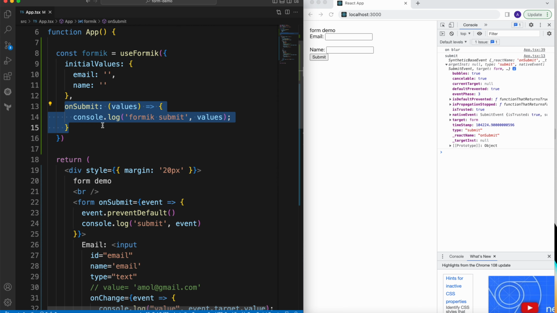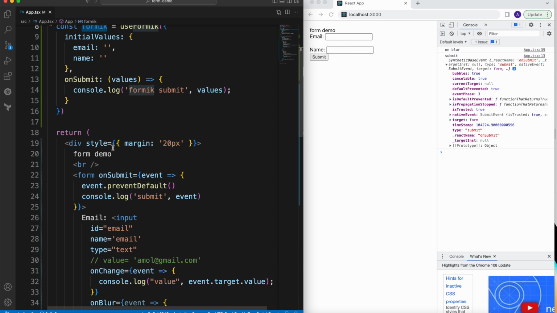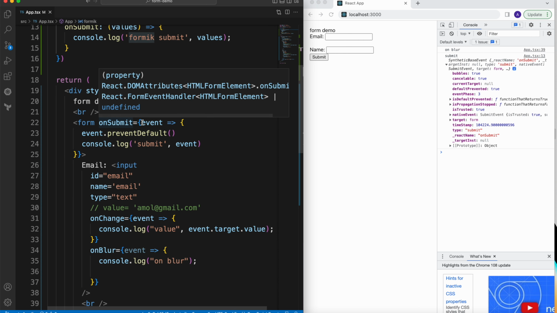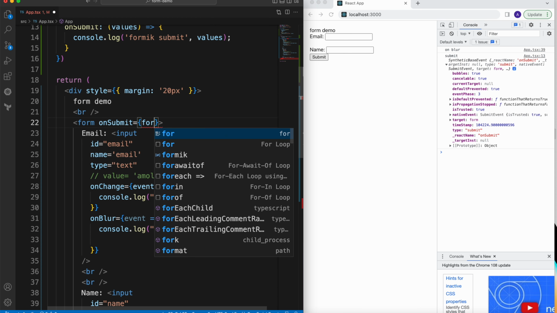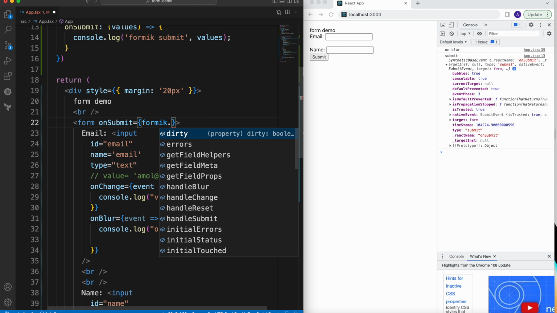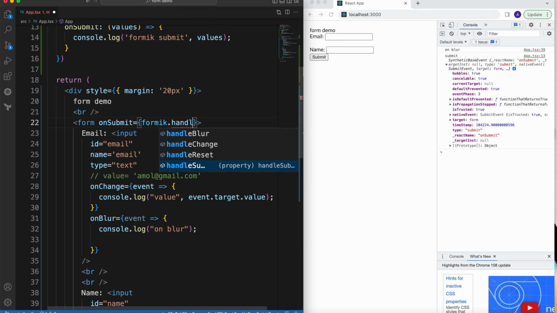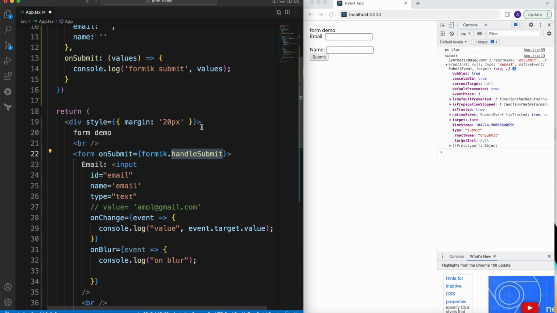Now the second step is how we are going to integrate this Formik. We need to use this Formik object. Instead of defining our own submit, let's delete this. Here we need to define formik.handleSubmit. Behind the scene, this handleSubmit will prevent the default action and prepare the objects, and once it prepares the objects, it will invoke this onSubmit function with the values.